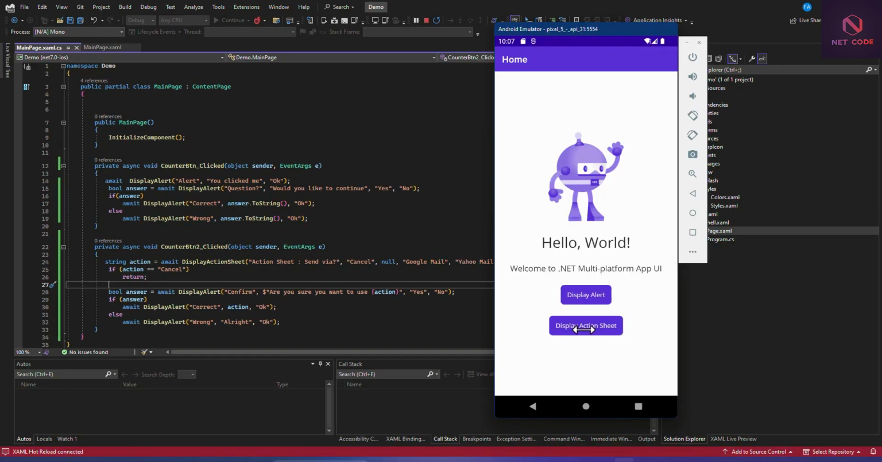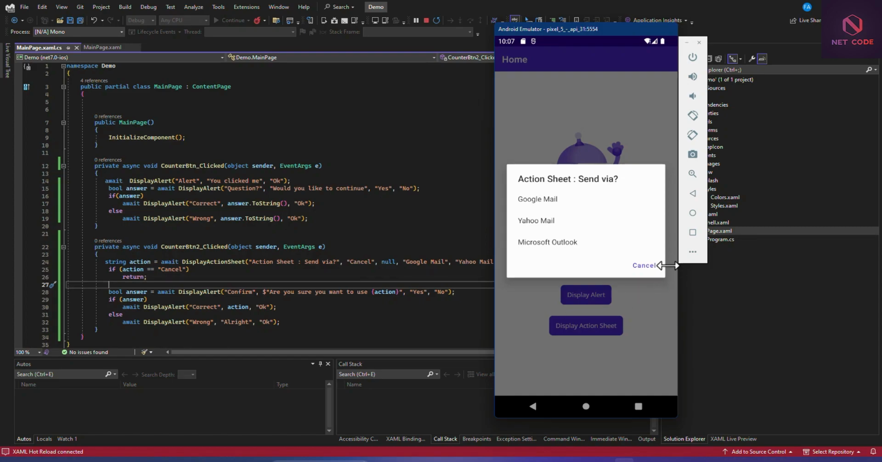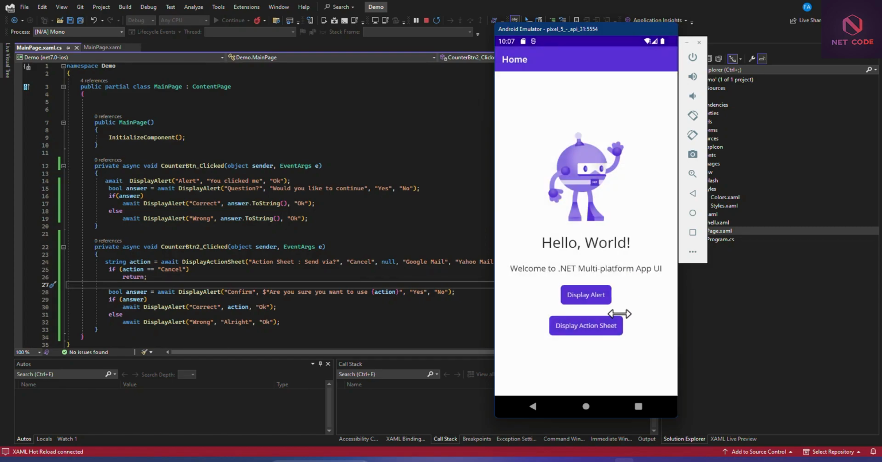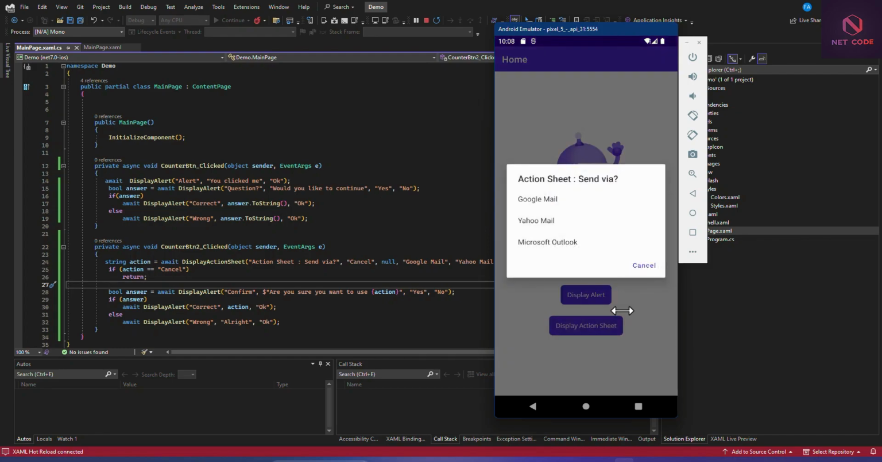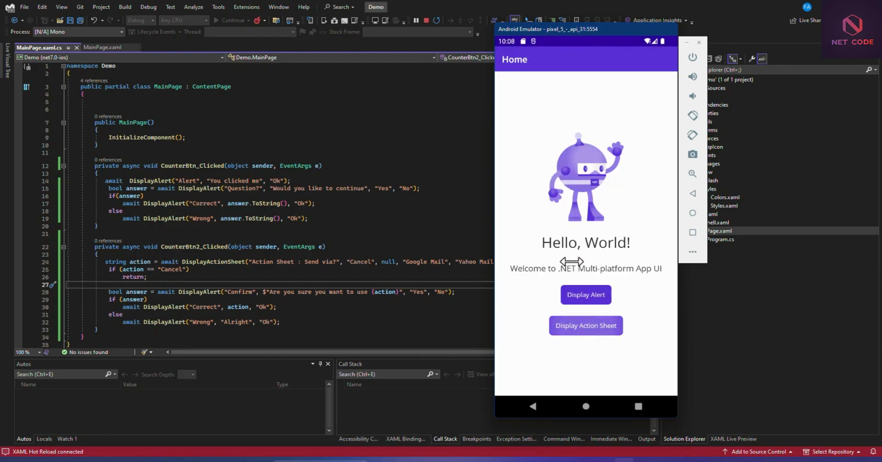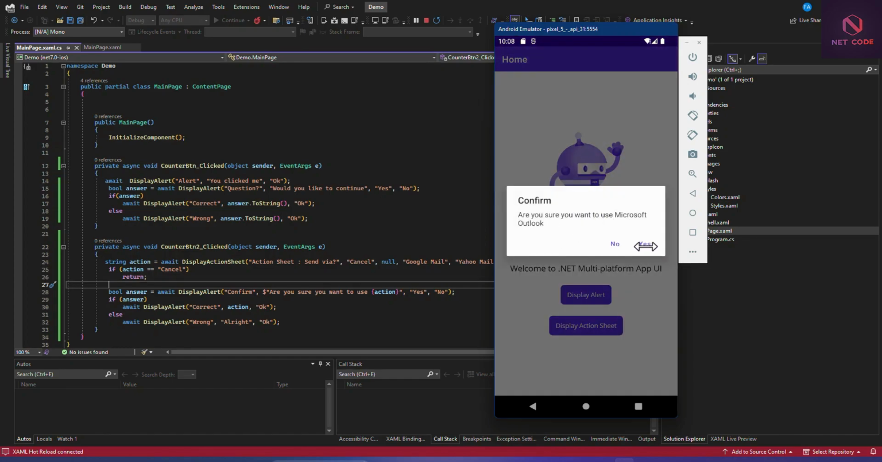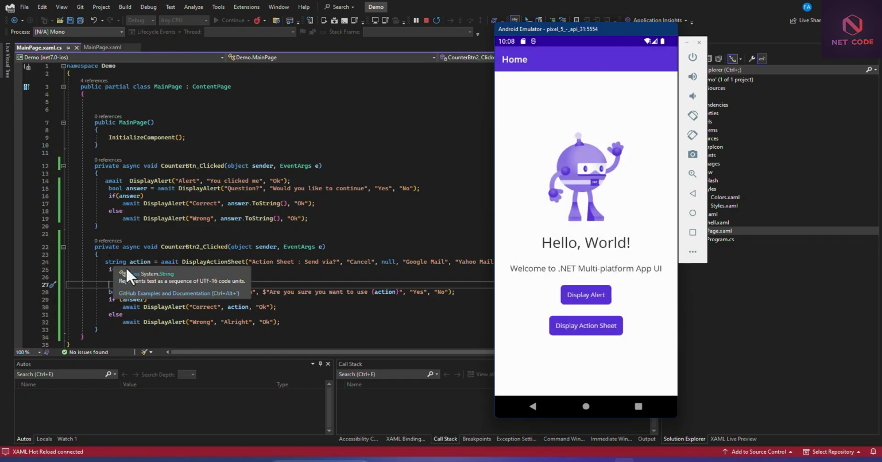So let's click on display action sheet. Now if I click on cancel, it's going to return because nothing happens. So click on this, cancel, it is returning. But as soon as I click on Microsoft Outlook, it asks me, are you sure I want to use this? So yes, then I have Microsoft Outlook. So that is a way to also use the action sheet.